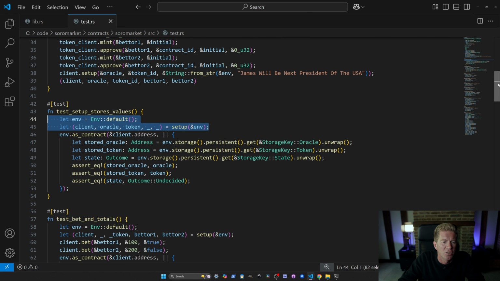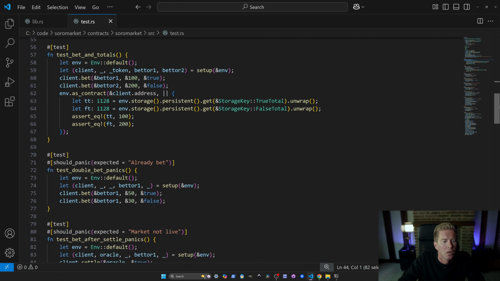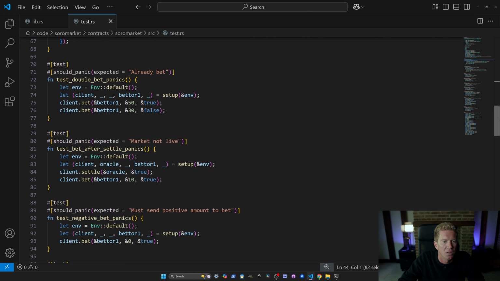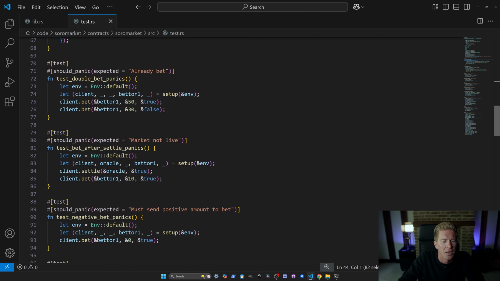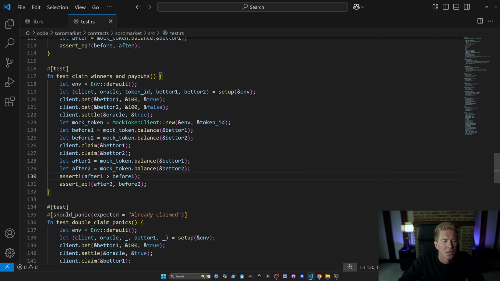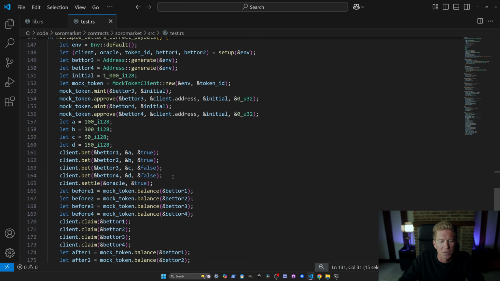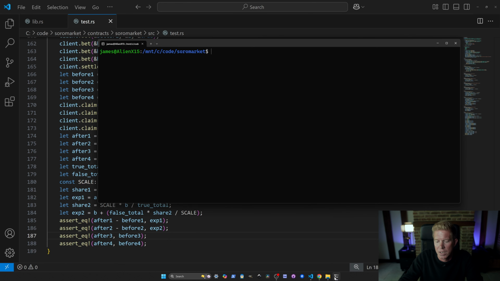So the first test was just checking store values, but then testing the totals and setting up some bets. We're checking some panic issues, making sure that if someone's already bet or the market's not live, then it panics as you'd expect. We then got some more functional unit tests where we're checking the claims, and before and after the user's claimed, the winner should have more than they've started with and the loser should have exactly the same amount. So this is after they've claimed, so they've already paid the premium to take out the bet. And then we finally got a multiple better simulation test to check that everyone's getting paid out the right amount. Okay, let's try and run these unit tests.